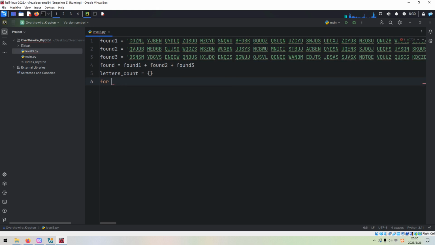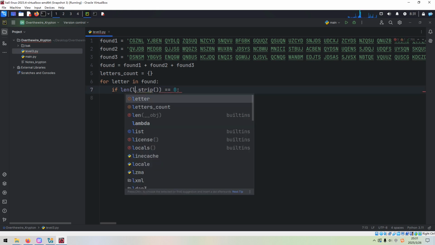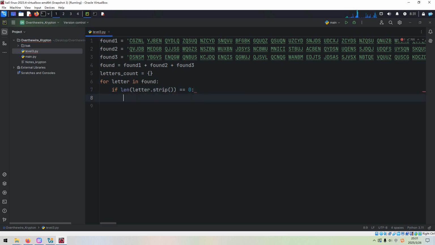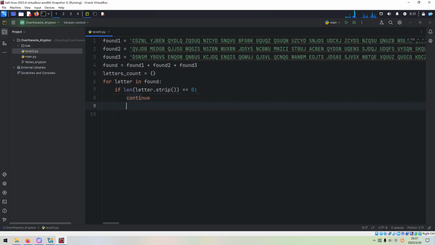We can, for letter in found, first of all, we need to ignore the space. So if len of letter strip, the strip method will strip spaces, is equal to 0. It means that, oh, sorry, not I. This should be letter. And then we just continue. We do not need to do anything.